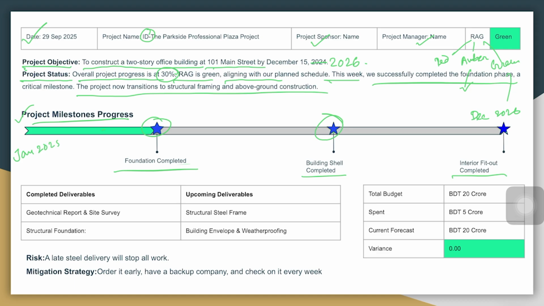Next, come to this table where we put the deliverables. What has been completed, what are the upcoming deliverables. So in this case, we have completed the geotechnical report and site survey and structural foundation. If you want, you can also put the owner name here. This shows who has completed the work.